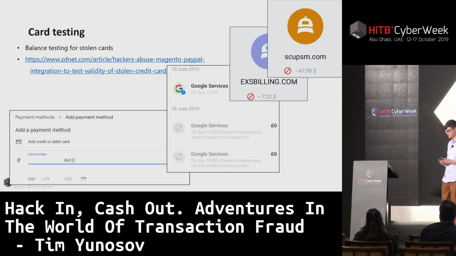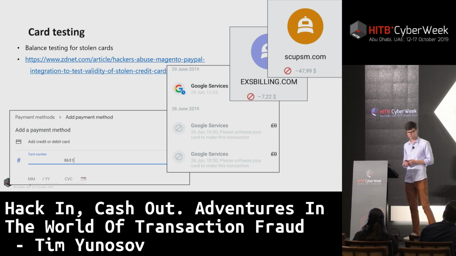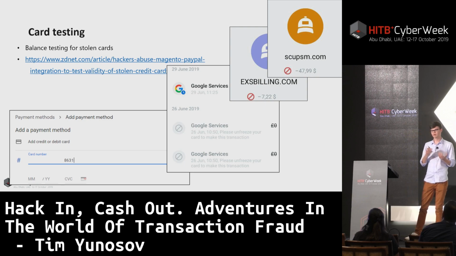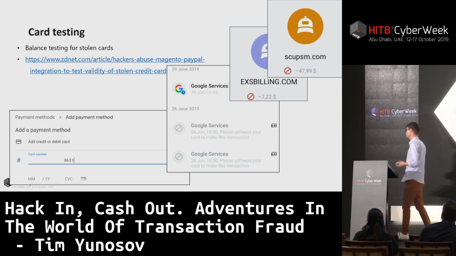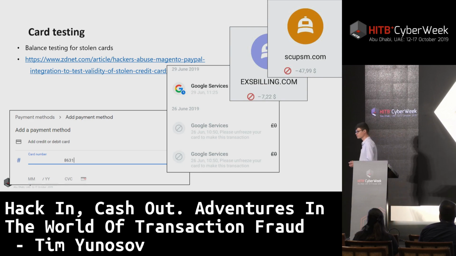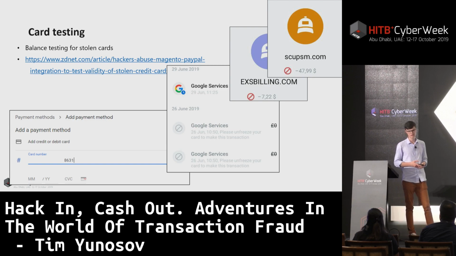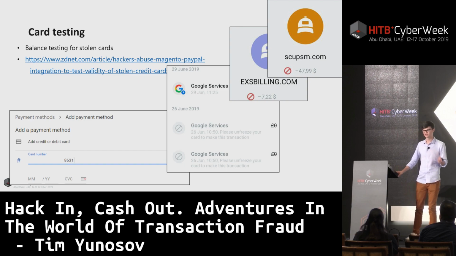So another thing is card testing. Card testing is an extremely popular attack in the last few years, since maybe 2015, used both for balance testing and for just valid card testing. For example, a couple of things happened in the last few months. There was a Magento content management system that contained a vulnerable PayPal plugin, which allowed basically adding any card you want without any limits, and that's how hackers were trying to enumerate valid and invalid cards. Whenever a card was valid, the website answered that the card was successfully added to PayPal.